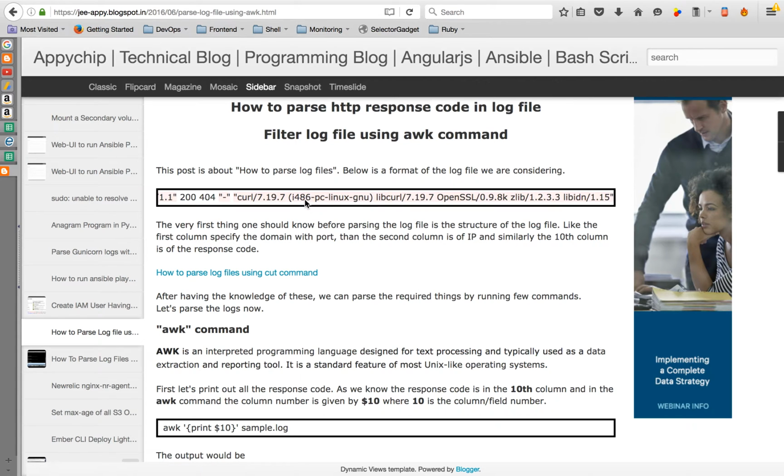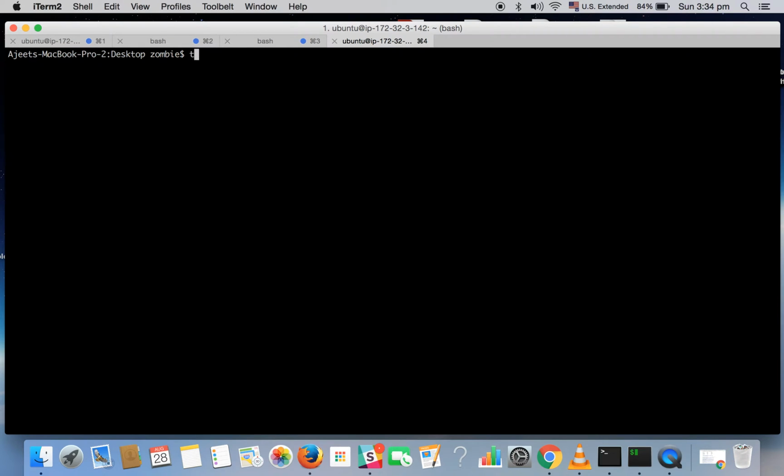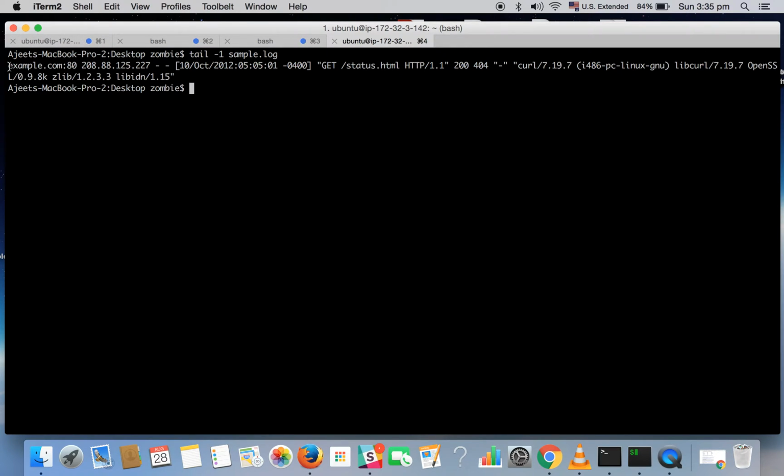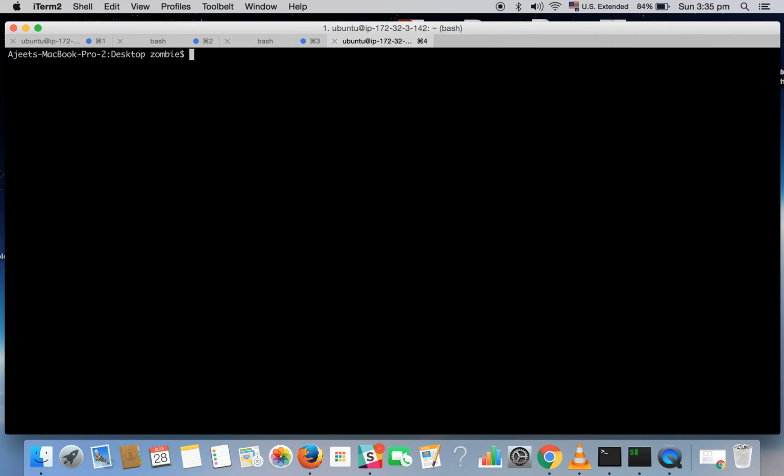The log file we will be passing has this type of syntax. Let me show you. This is the last line of the log file. The domain being accessed is example.com and the port being accessed is 80. The IP of the system from which it is being accessed is this. The timestamp is this, and it is a get request for the resource status.html, and the status code being returned is 404 not found. We will be getting the required information using the awk command.